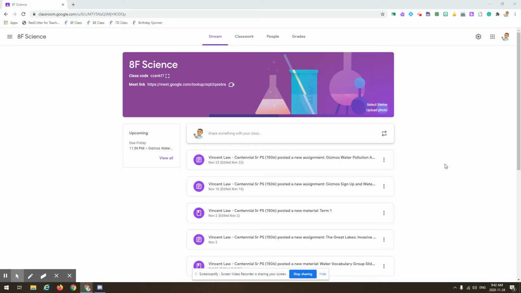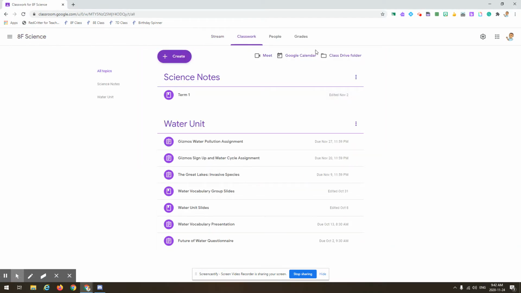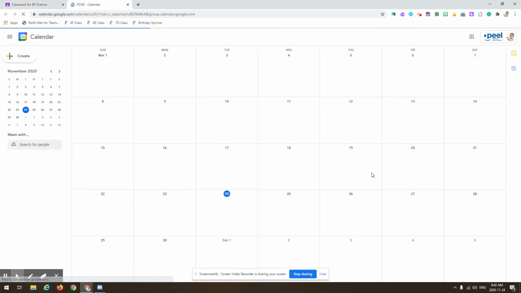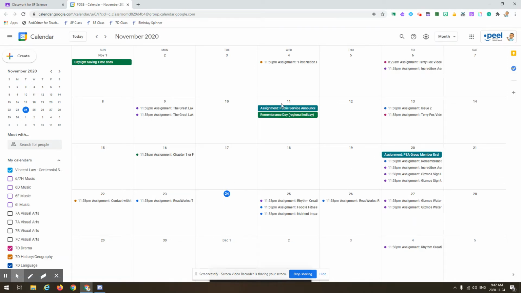So, number one is to use Google Calendar. Now, for example, you're going to be in one of your Google classes, and you're going to go to Classwork, and then you'll see Google Calendar somewhere on the top here. Click on Google Calendar, and right away you will see at a glance when things are due.